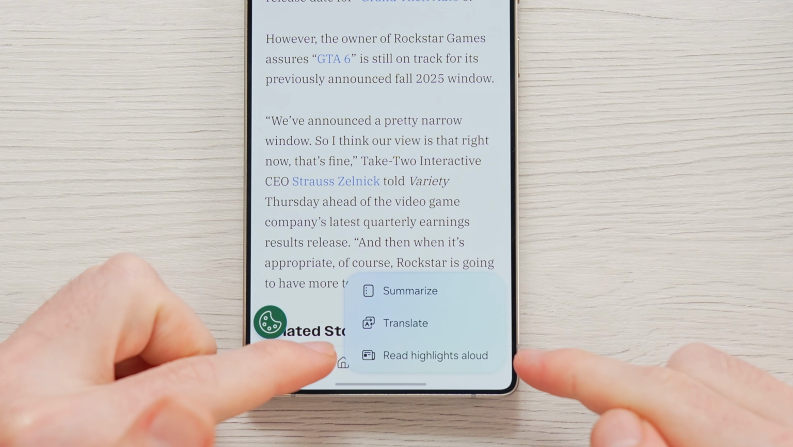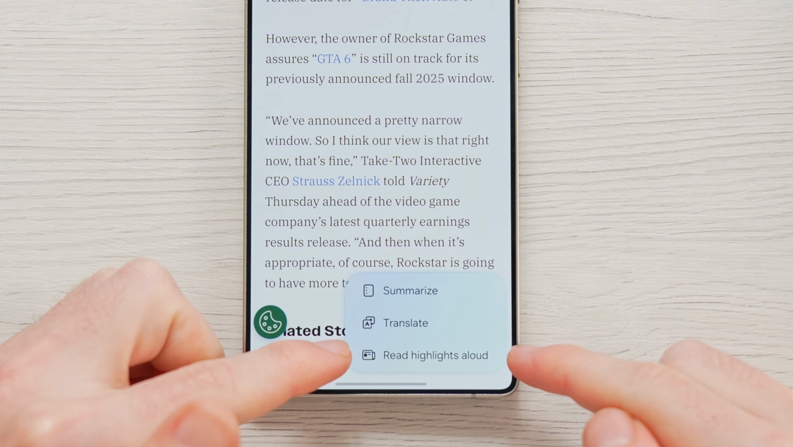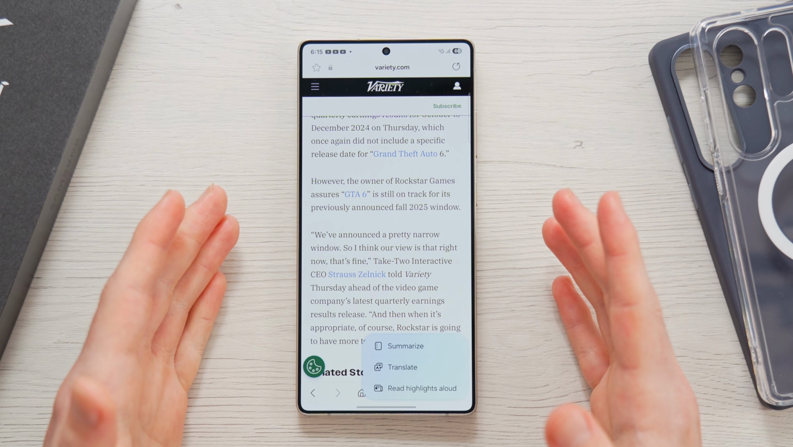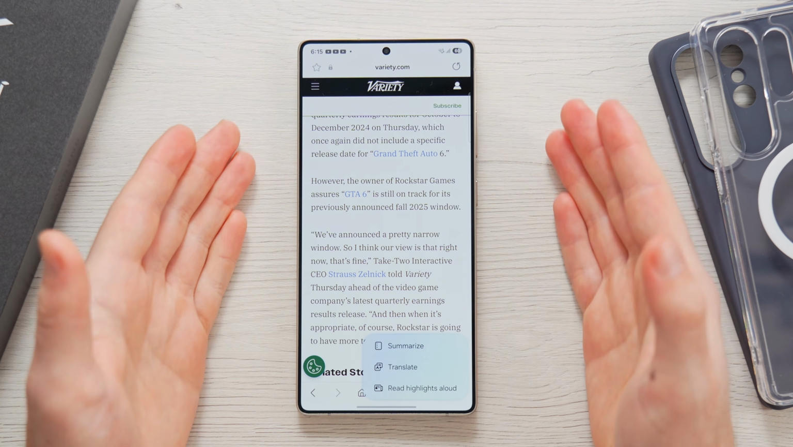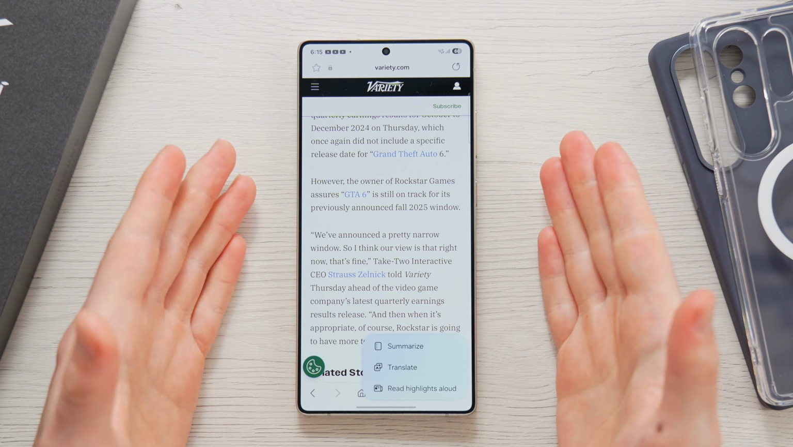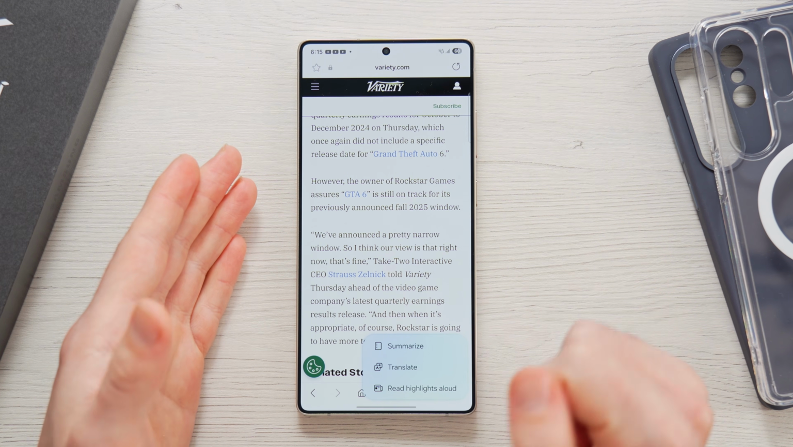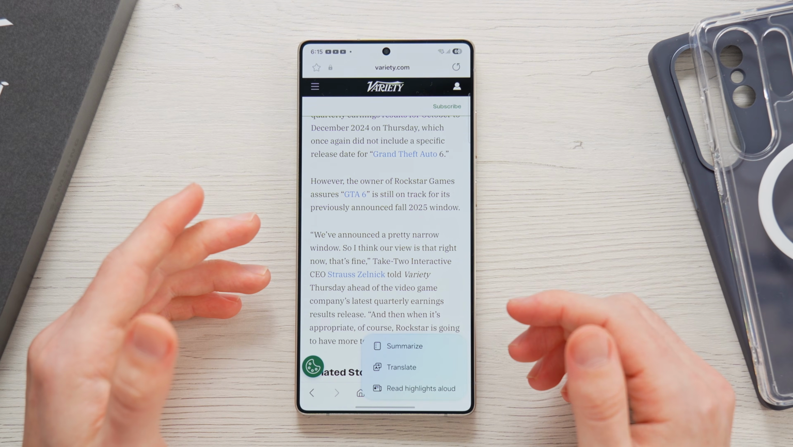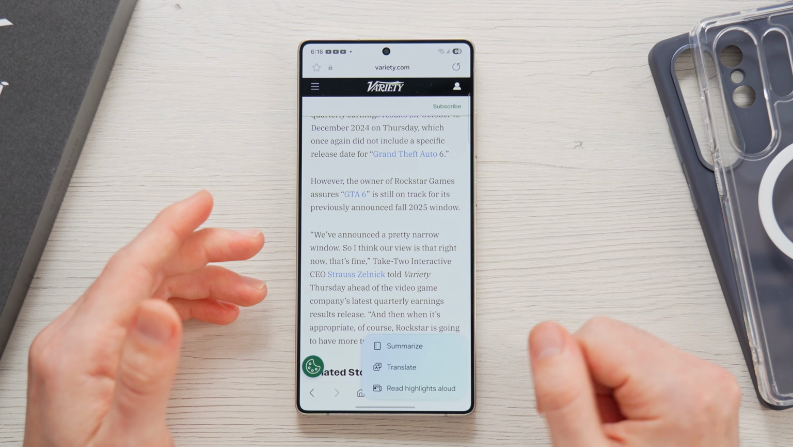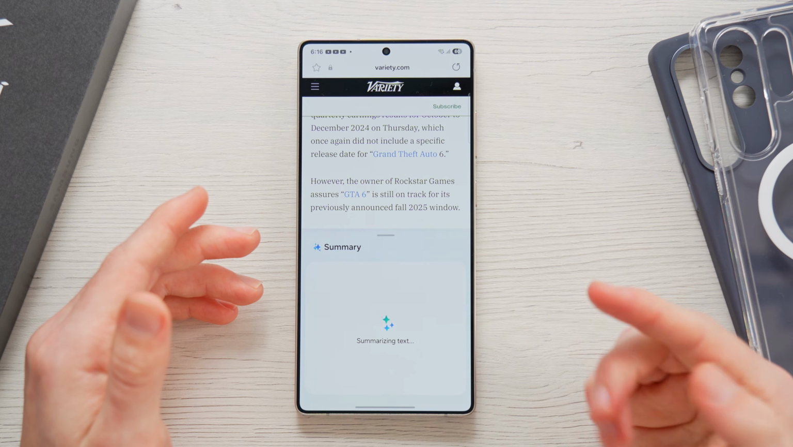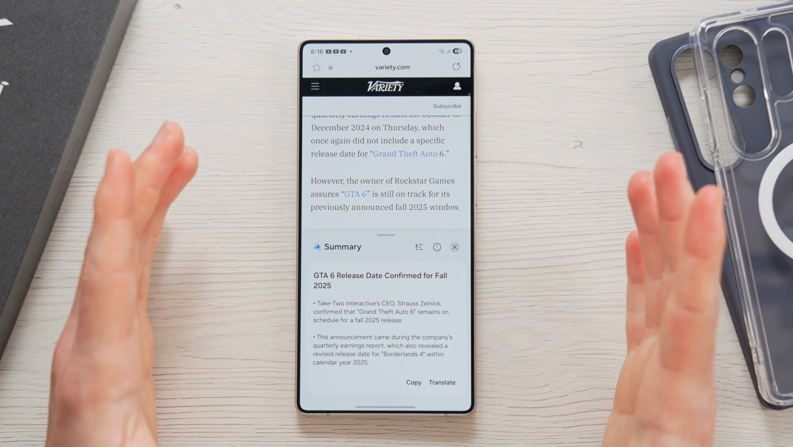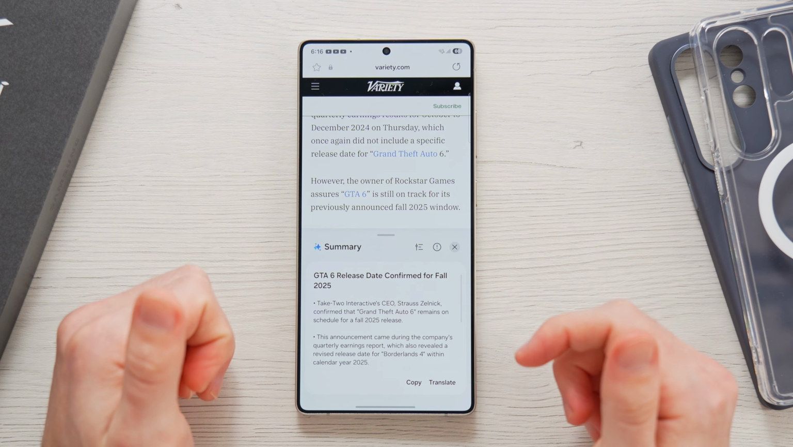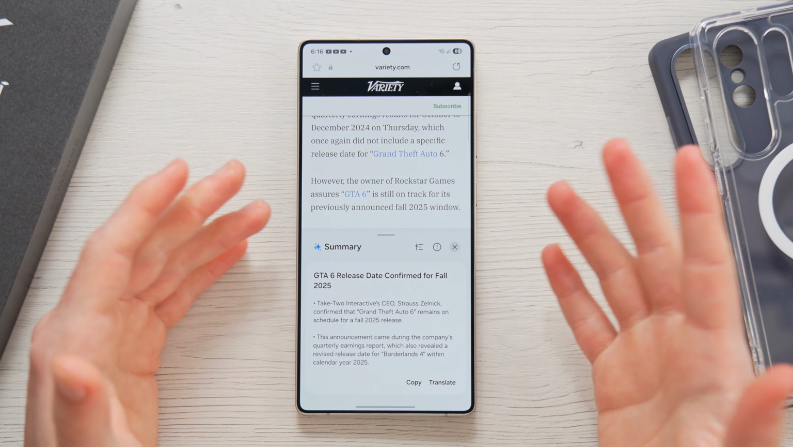But this year we get a new feature called Read Highlights Out Loud, which is not only going to summarize the website, but it is also going to read it out loud so you don't have to be paying attention or even looking at the phone. But anyways, let's actually go one by one, taking a look at these features so you can see how they work. Let's tap first on Summarize, which, as I said, is going to create very fast, by the way, a little summary of the entire website, so it takes up less time of your day to read.